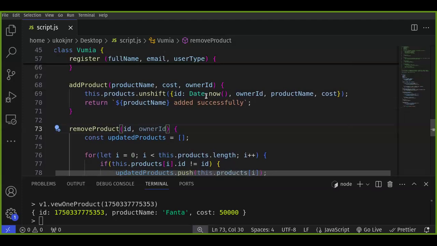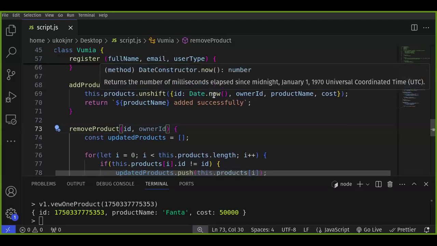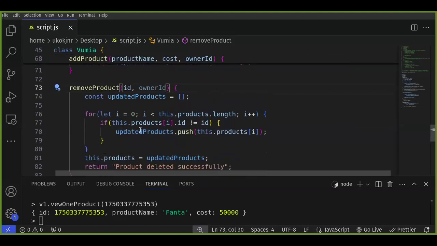So the ID, I'm taking the ID from the date, and the date, I'm using the date.now function. So this date.now method returns the milliseconds that have elapsed since 1st of January 1970 till that current time you're trying to add that product. So now, if we want to remove products, we need to check.